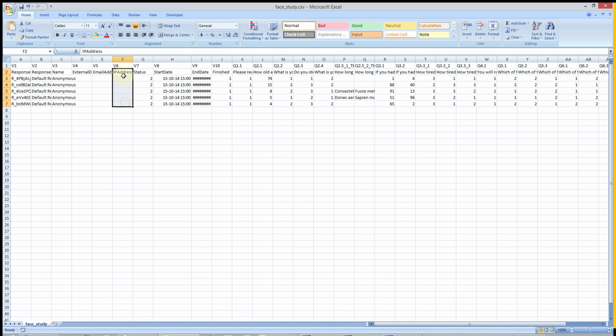Which is useful if people have participated in your study multiple times from the same computer. You can look at the IP address and you can see that, and you might want to choose to delete those respondents. For every question, we've got a separate column, the question numbers here, the question text underneath it, and then each participant's response on each row.